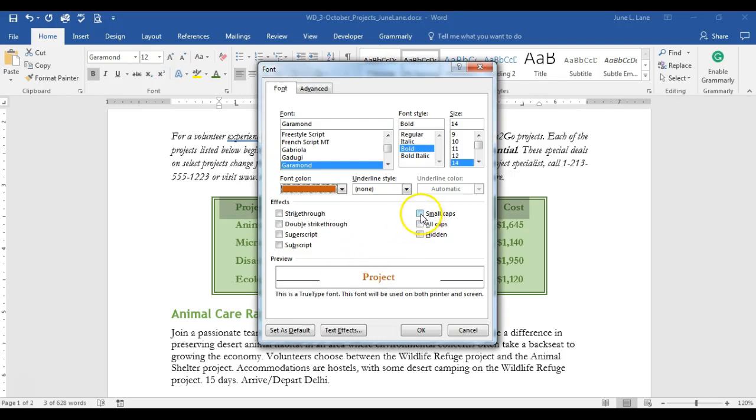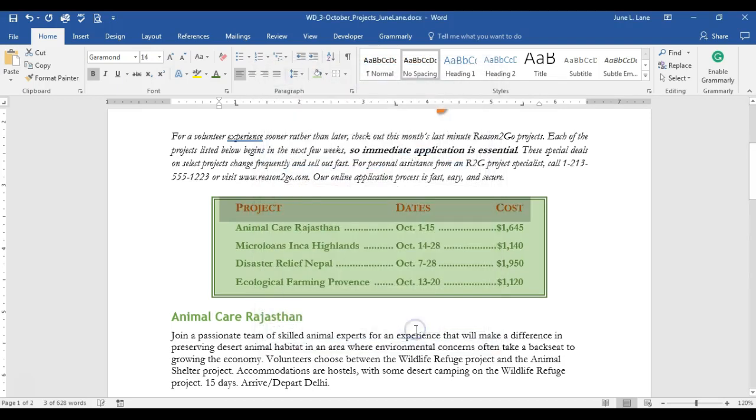So I'm going to come over here in my effects and put a little check mark in there. And then I'm done. So I'm going to say OK. And then I can deselect that. The last thing we want to do is put in an online picture.